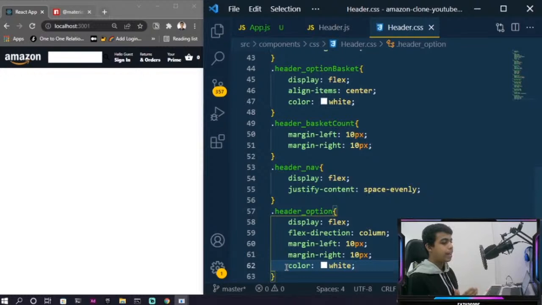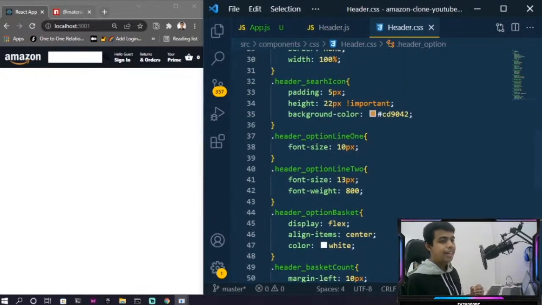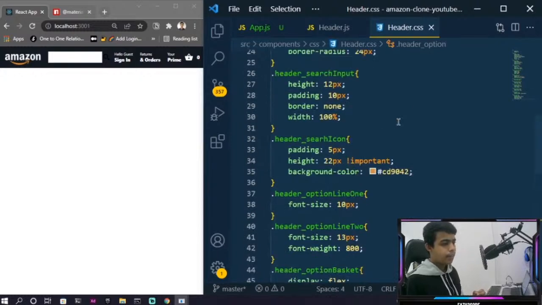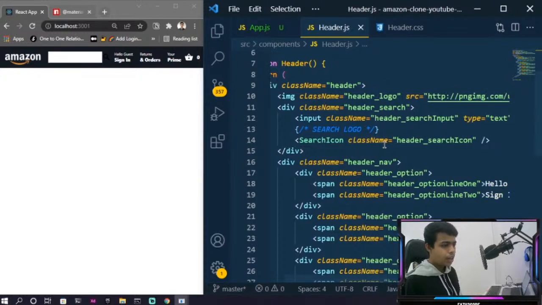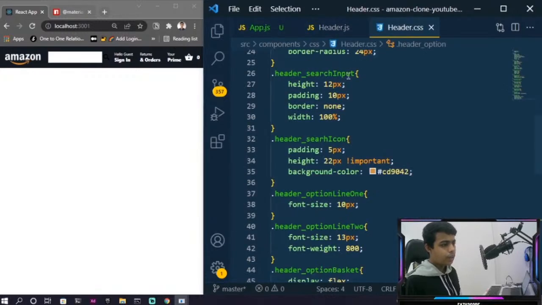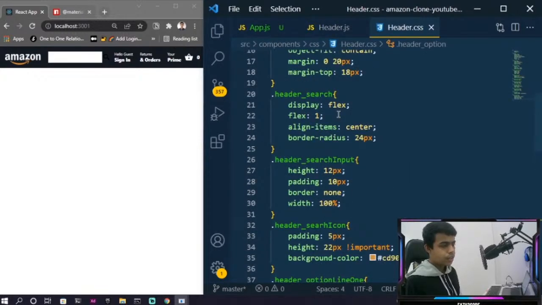And boom, that looks really cool. But we can see over here that the styling that we have provided to our search icon is not applied. So let's see why it isn't applied over here. So we are having our header_search_icon and our header_search_input. So let me just check it over here in our header.js file. So header_search_input and header_search_icon. So the stylings are provided over here.